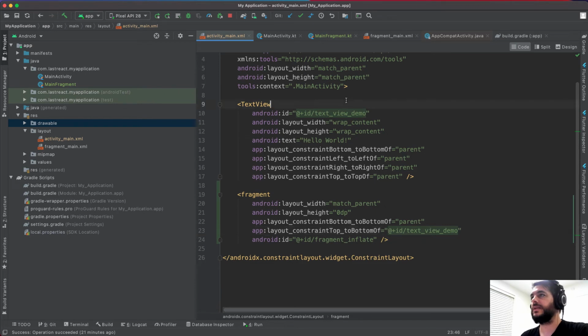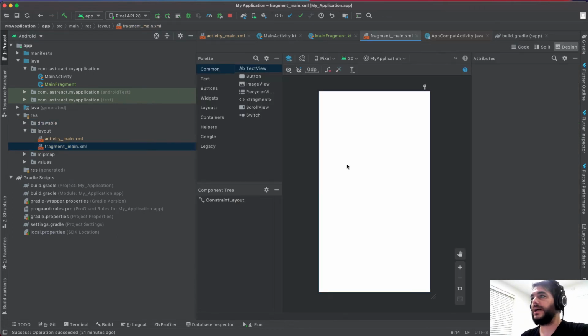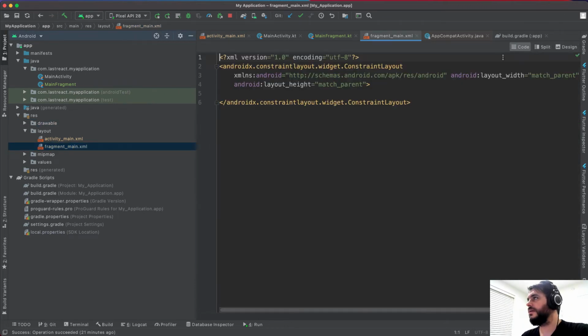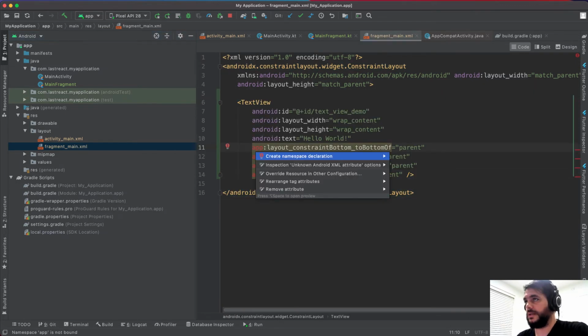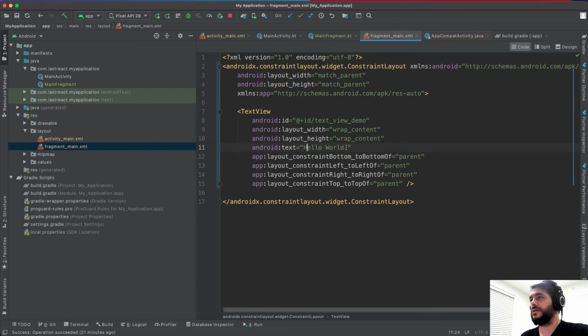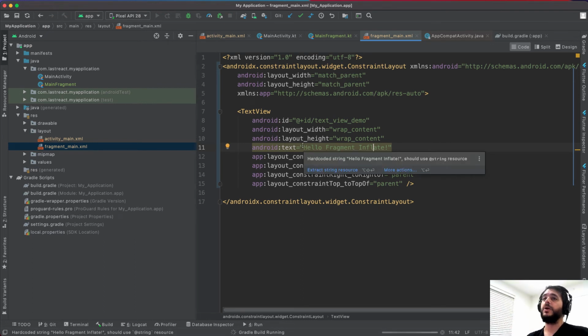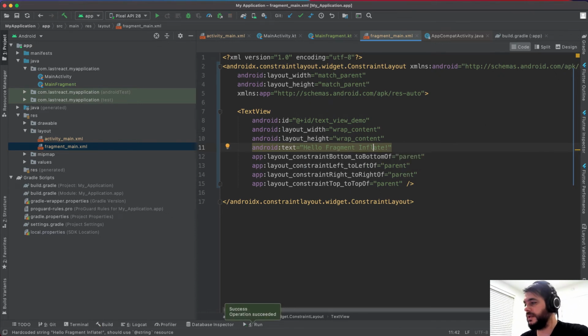So now with inflate, let's go to the fragment main. And here inside we can put it in this way. Let's include the declaration and hello fragment inflate. All right, so now we can actually run it again, and what we're going to see is below, or where we could see before in the activity, we're going to see the fragment with that text in the middle. So let's have a look.